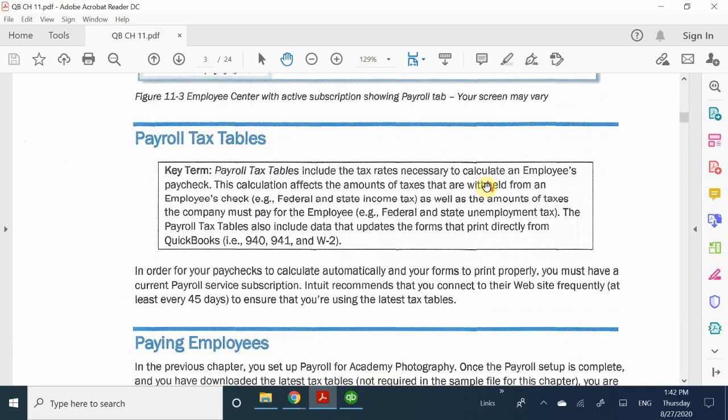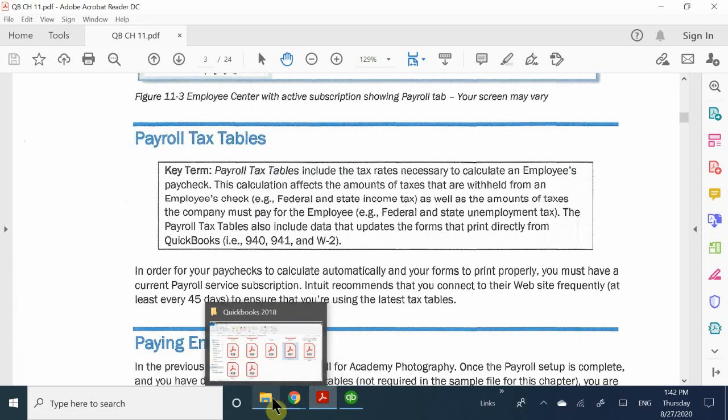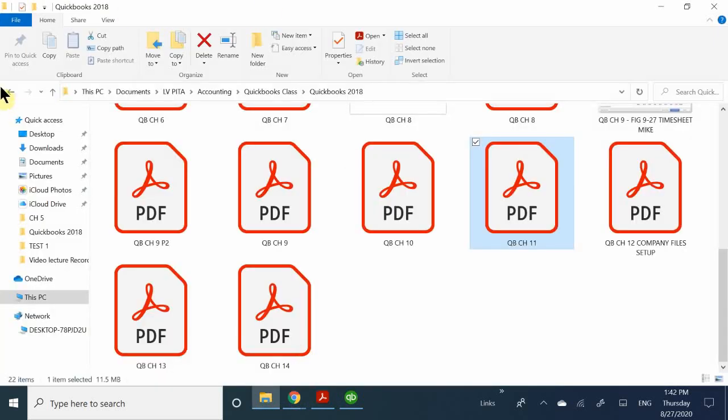So now we're going to be talking about tax tables. Now, from our previous class, we got to actually look at our tax tables. You know what they're called?